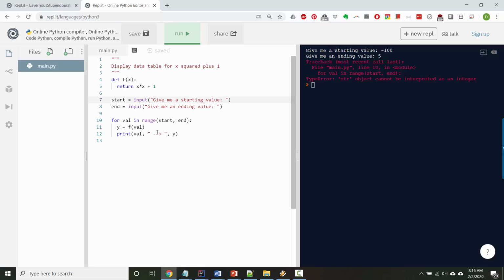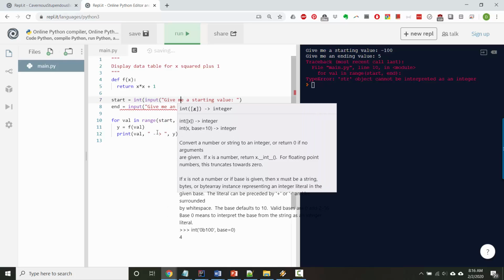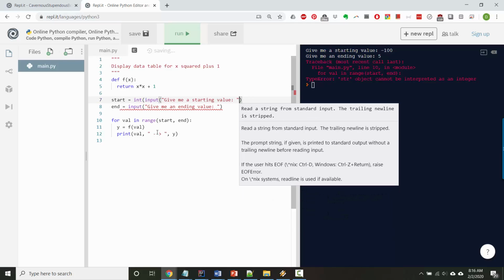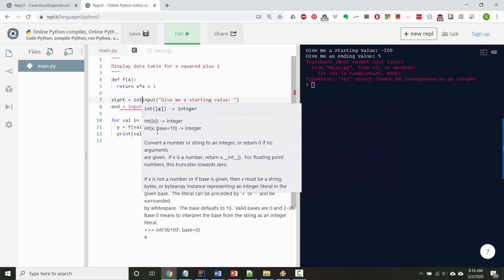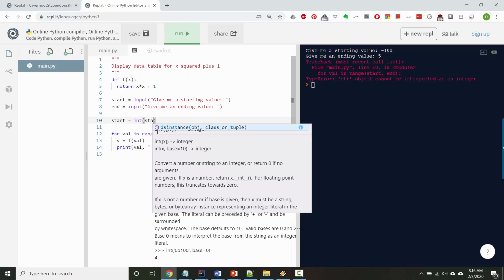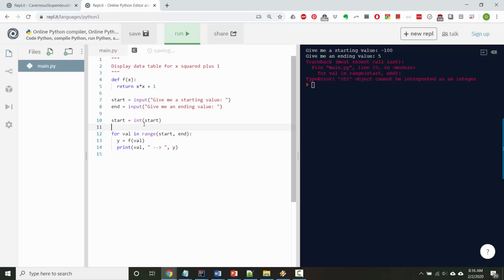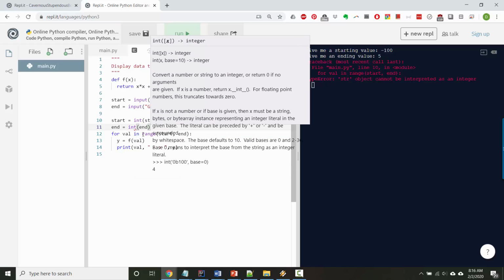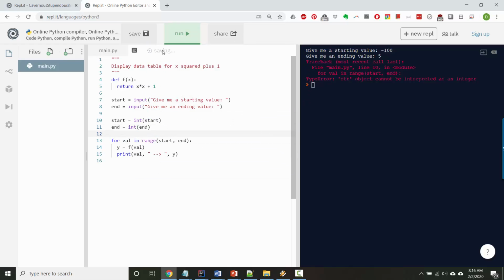So there's a command that will let you convert something into an integer, and it's called int. So let's say start equals int start. And what that's doing is it's saying, take the text that they typed here, convert it into an integer, and now save that back into the start variable. End equals int end. So now that we've converted them into integers, let's run it again.